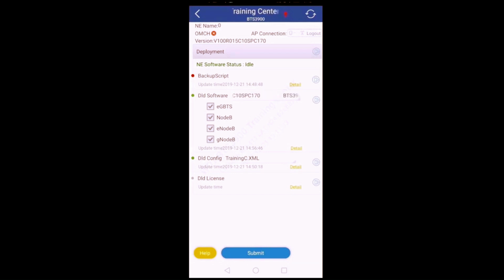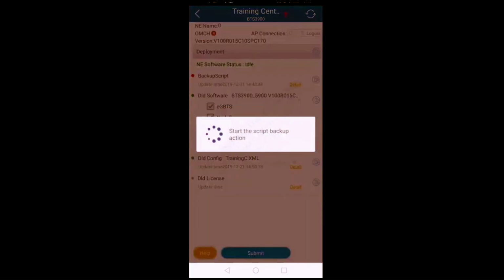Just below the version, there is deployment. If you want to take the backup, download the software and download the configuration file in one click, then you will click this deployment. But you can do it separately as well. To do it separately, in front of backup script there is one play button. Just click on this play button. This will take the backup of the currently running configuration file and store it on your mobile.